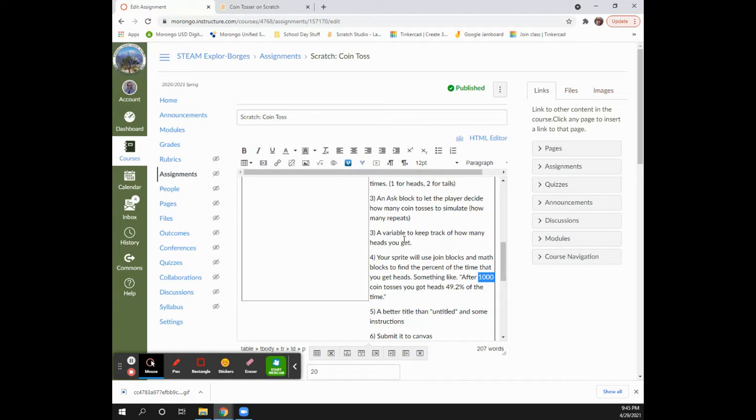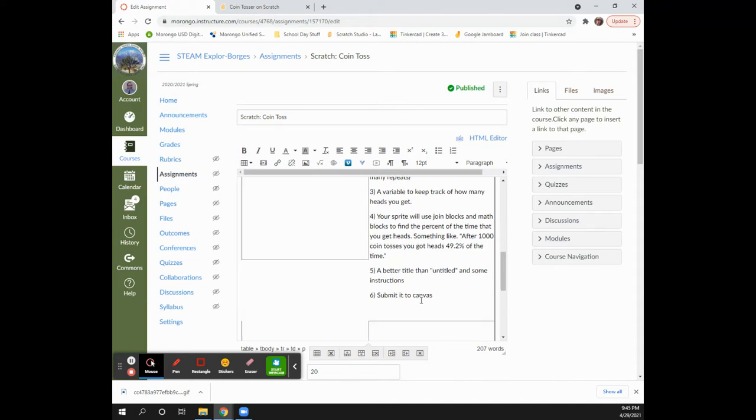You're going to have a variable that's counting the heads, the number of heads you get, divided by the total repeats we're doing. Your variable divided by the answer from the ask block, then multiply that by 100, and that's going to give a percentage. You should get something close-ish to 50 usually. If you get something that's nowhere near 50, probably something went wrong.